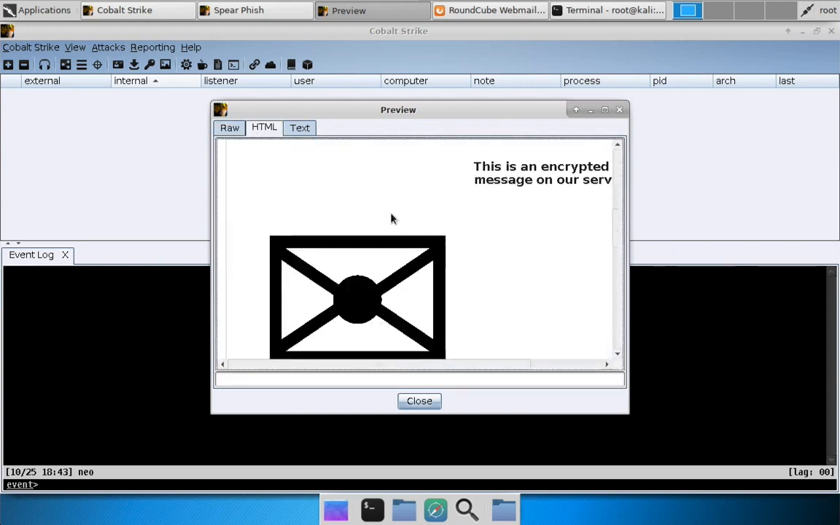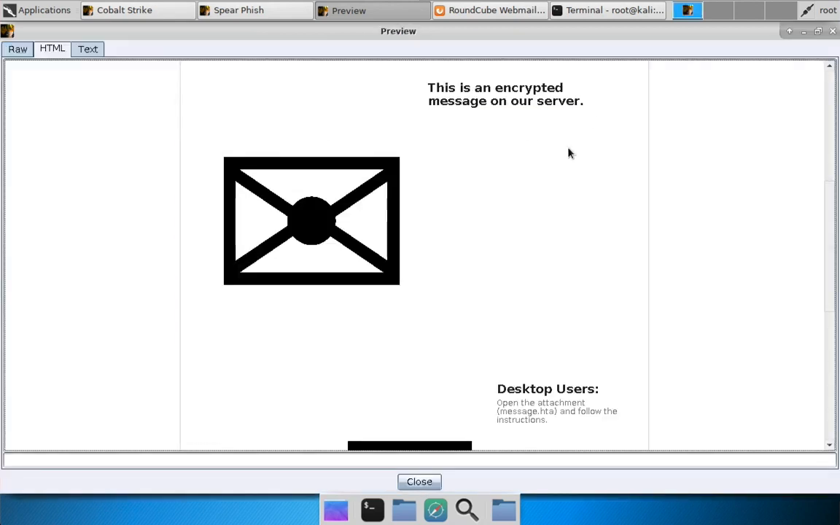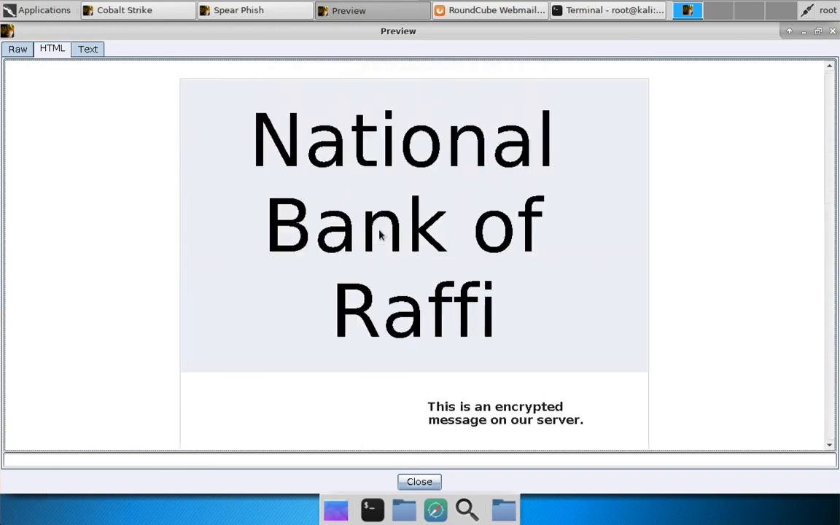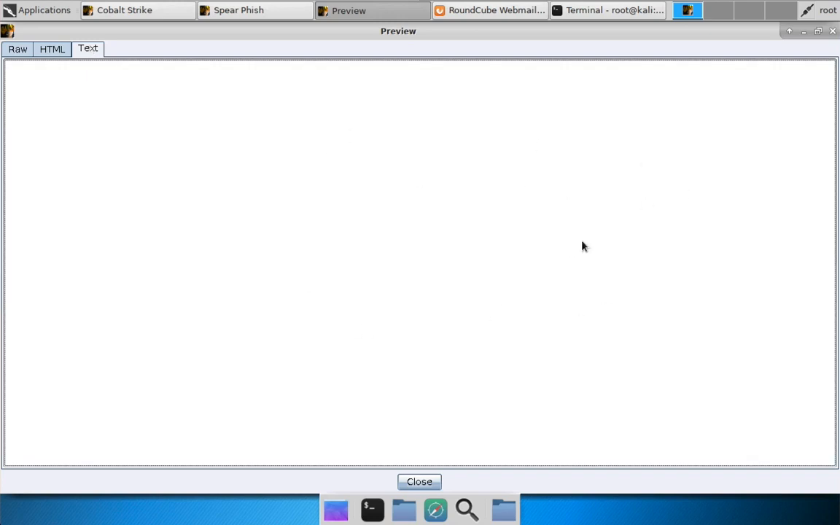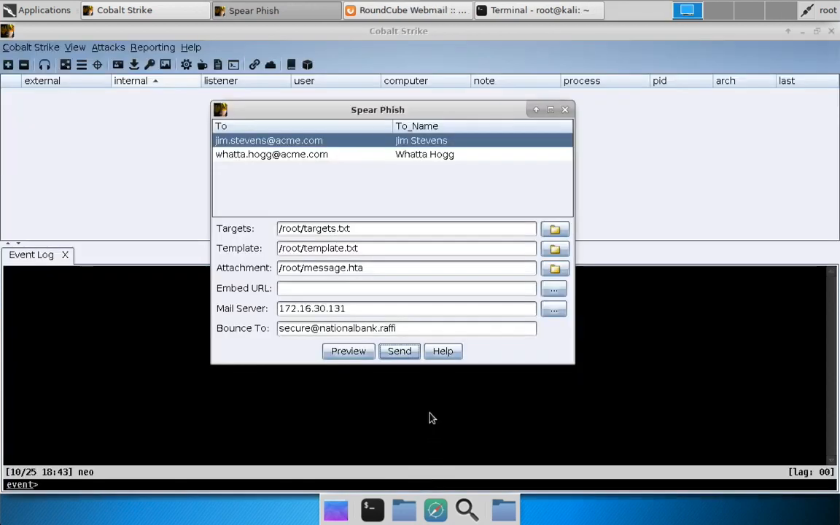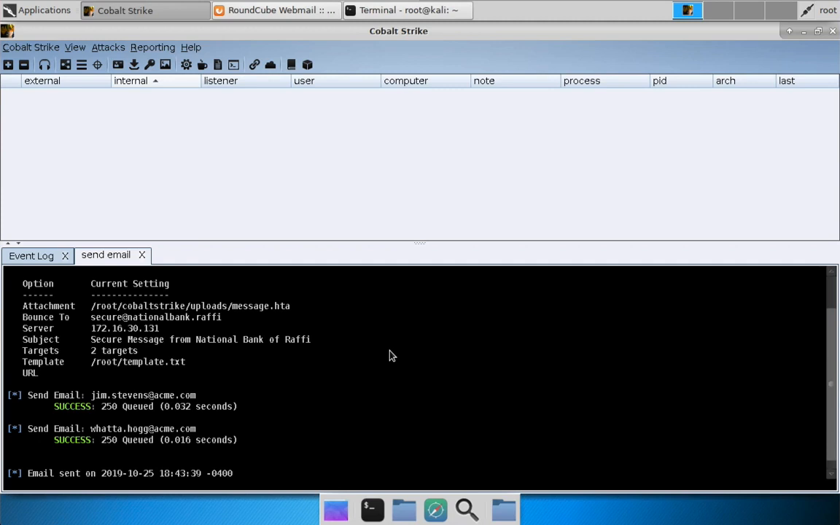The HTML renderer in Java is terrible, but this is a good chance to look at the individual links and make sure you're comfortable with what the message looks like. If there were a plain text format of the message as well, this would show up here in this tab. Hit close. And I think we're ready to go. Let's hit send. And there we go. Our fish has been sent.